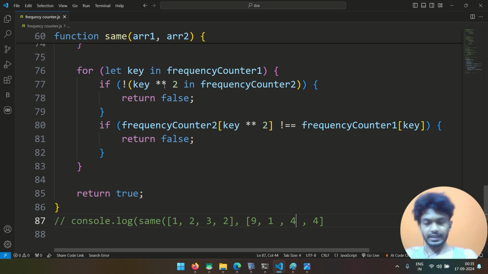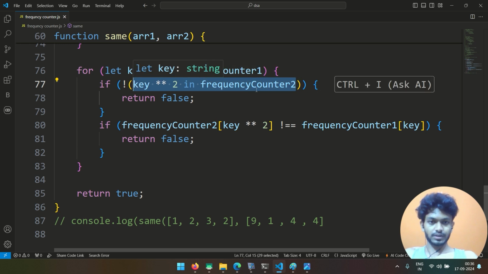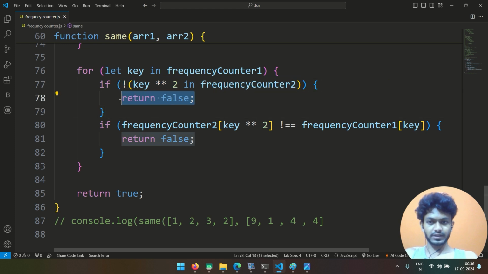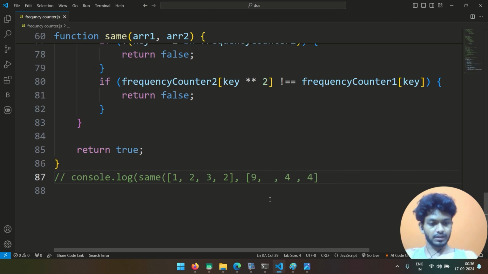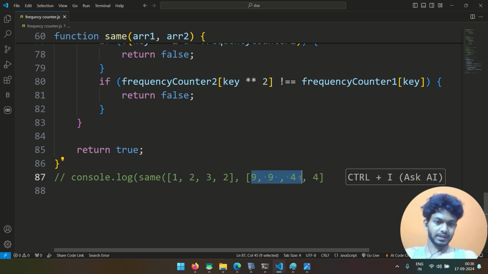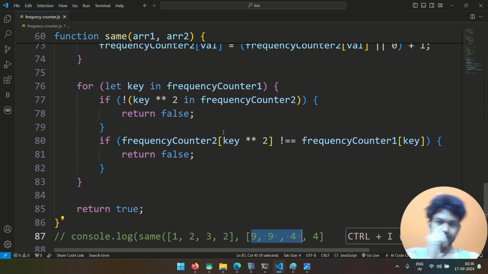So it is saying if key times 2, key square, key times key is not present in frequencyCounter2, because it has used the exclamation sign, then simply return false. If any corresponding value is not found, for example, if 1 square was missing here, if it was 6 instead of, say, 9, then this 1 square is not present in here. In that case, simply return false.